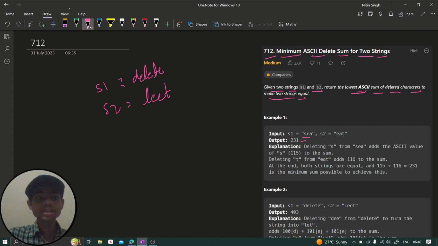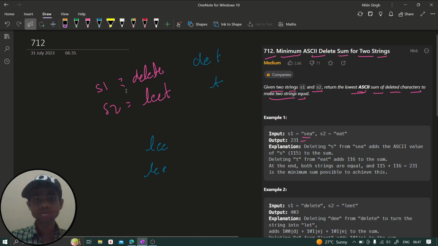There are many ways to make this s1 and s2 equal. The first way is to make it "lee" in both. How will you get "lee" here? You can delete d, e, t from here and you will get "lee", l double e. And from s2 you can delete only t, and you will get "lee". You can see in the explanation part they are saying the same thing.